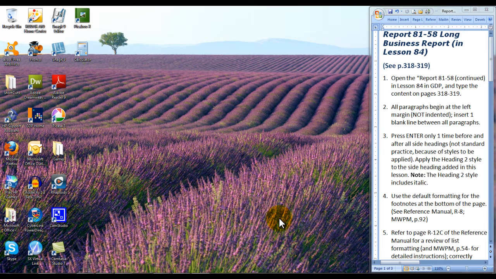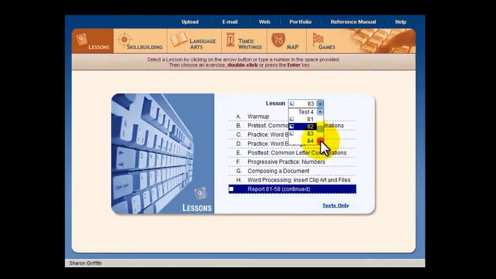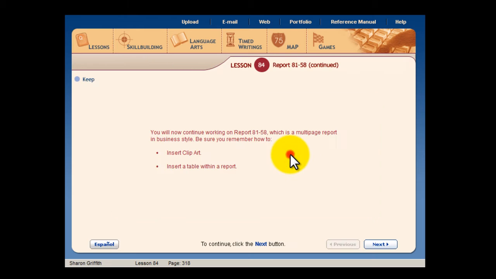We're ready to finish our long business report in Lesson 84. So I'm going to GDP. We're going to move to Lesson 84, find Report 81-58 continued, and double-click. We're going to be inserting Clipart again and inserting a table within a report.